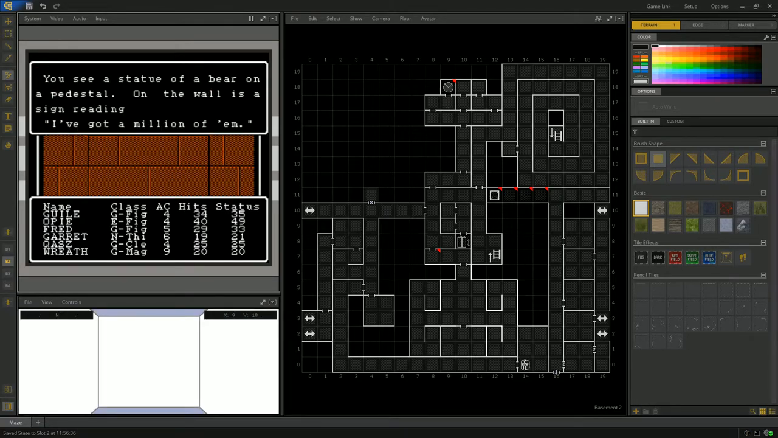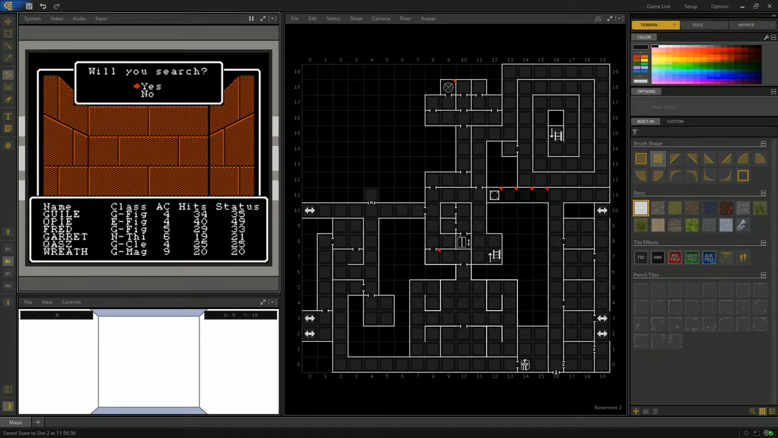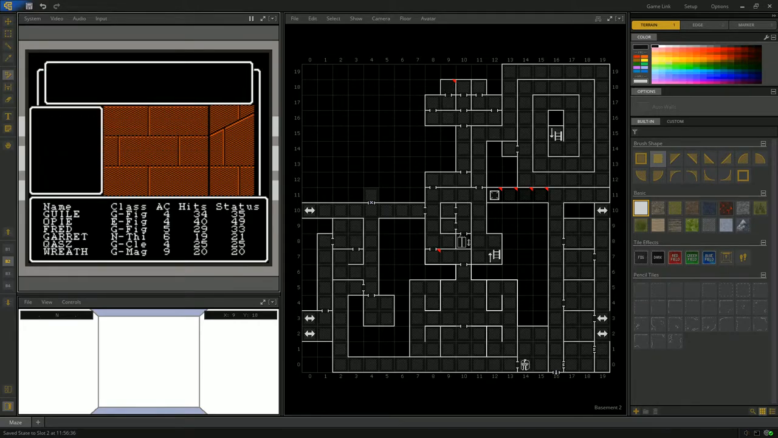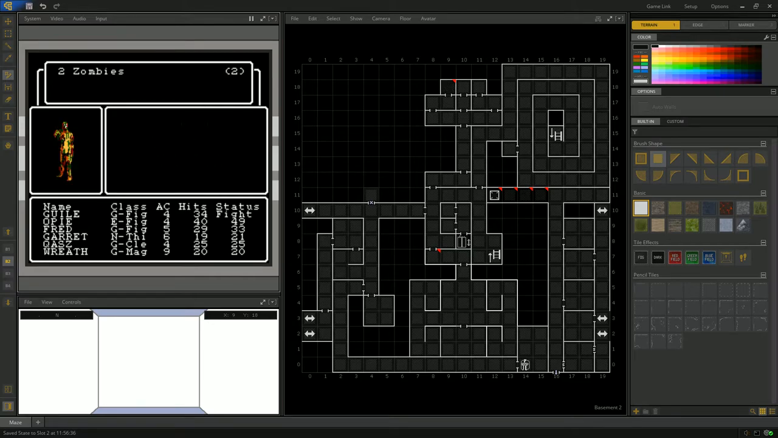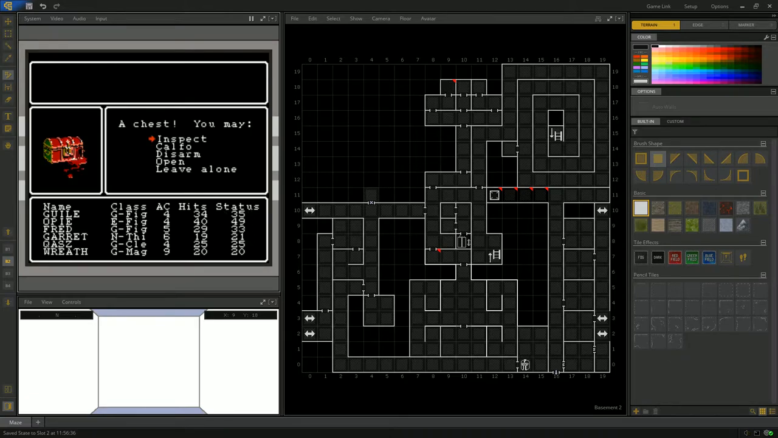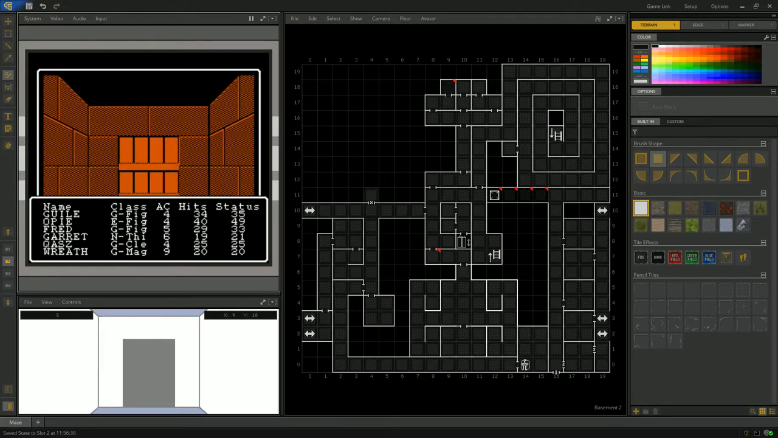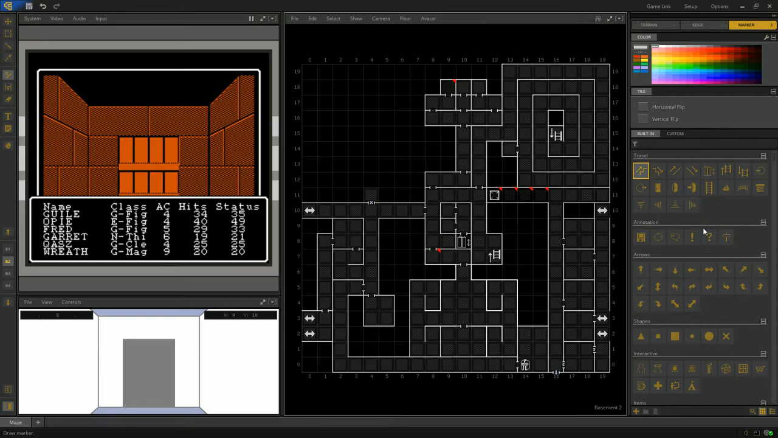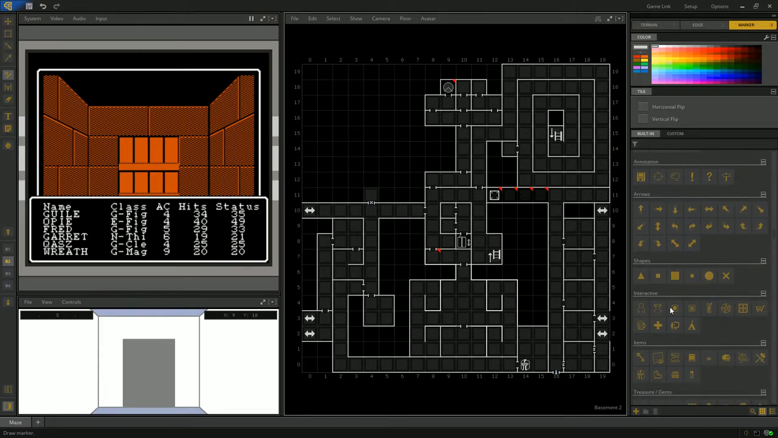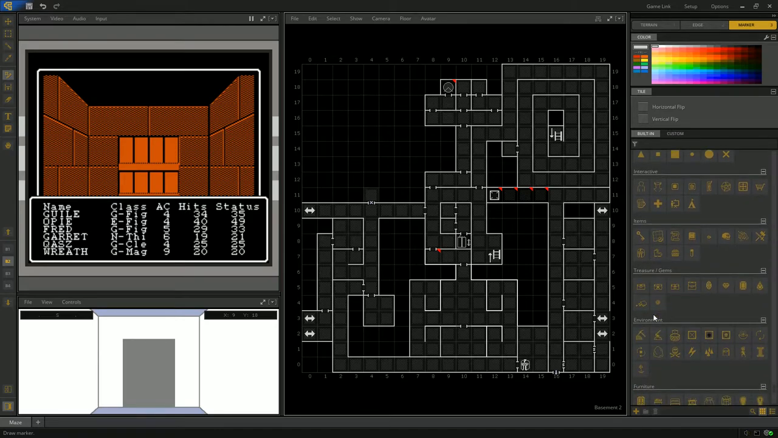See a statue of a bear on a pedestal, on the wall is a sign reading. I've got a million of them. Will you search? Yes. Oh, here's the statue. Okay. Not too afraid of two zombies, yeah. Exploding box. Again, could not disarm it. That's okay. So now we've got a statue. So I'm gonna make a note of that, actually. I think there's like a statue icon.